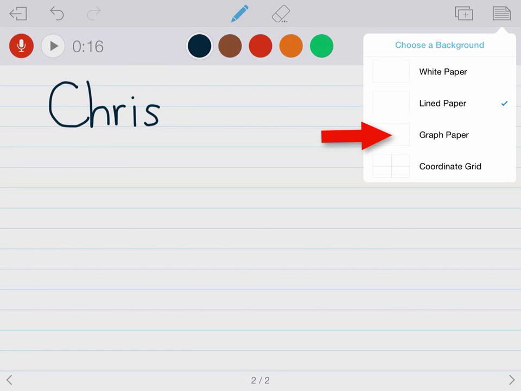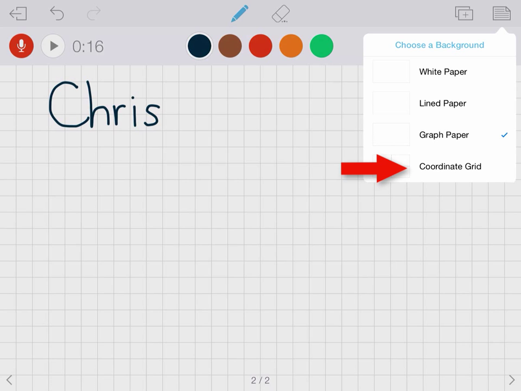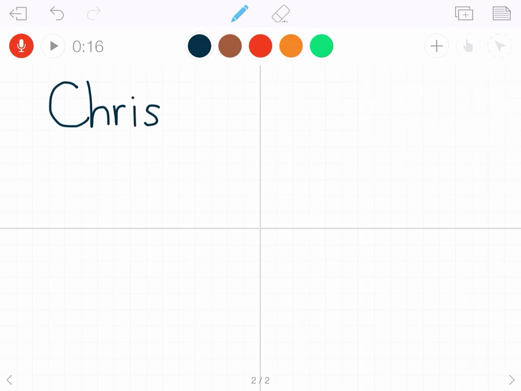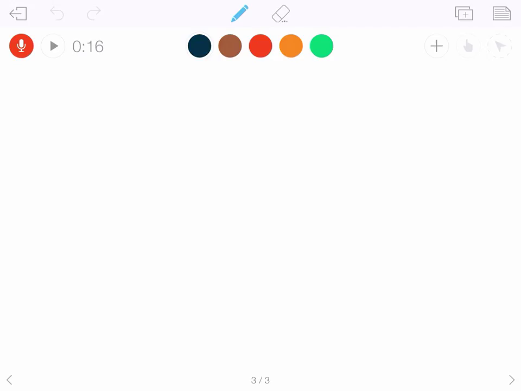We can also tap that icon again. Other options that we have for background: graph paper. And we also have the coordinate grid, so if we wanted to plot some points on the grid, we could plot them here, and then we could draw a line through them to line those up as well. Let's add another page by tapping on the arrow in the bottom right corner of the screen, and let's change our background back to white paper.